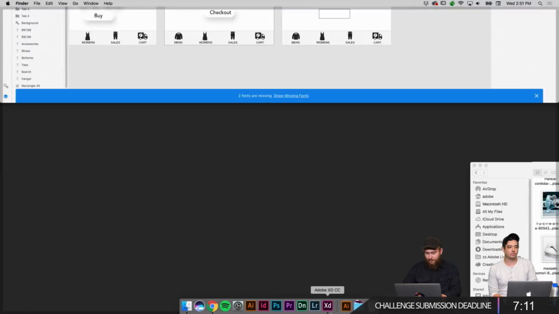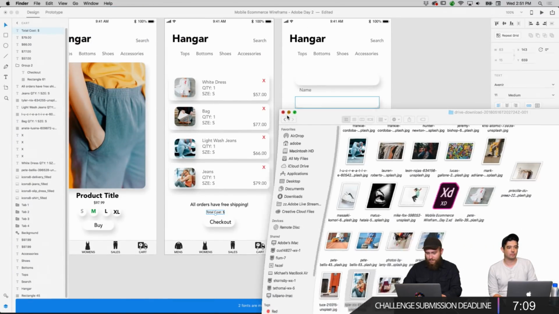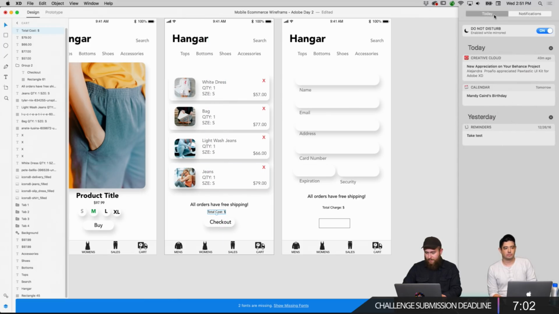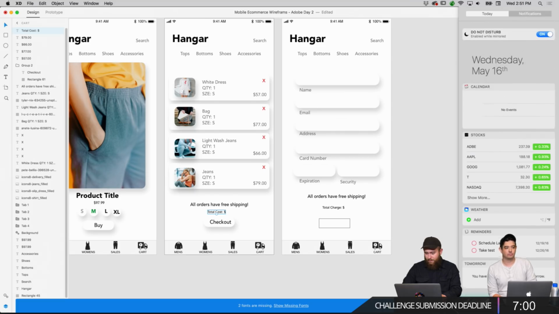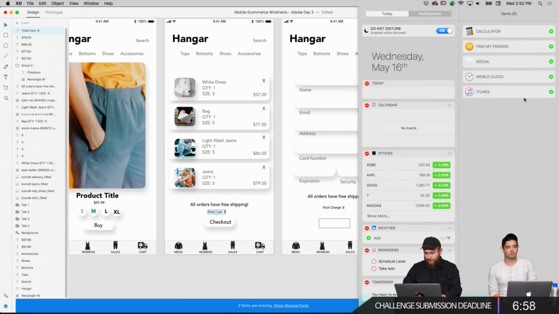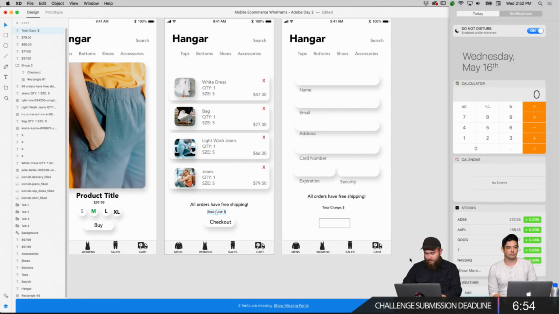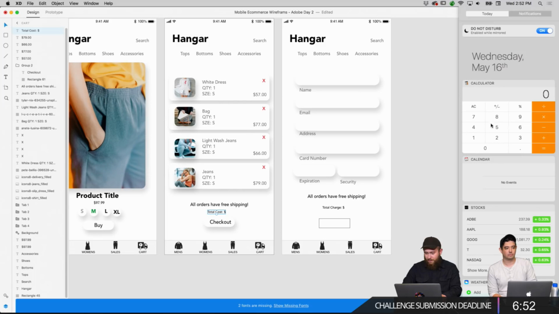So I close everything. There we go. Get that out of the way. So let's see if we have a calculator over here. Boom. Problem solving in real time. Just because I'm being a little OCD about this, I want to get the exact total price.